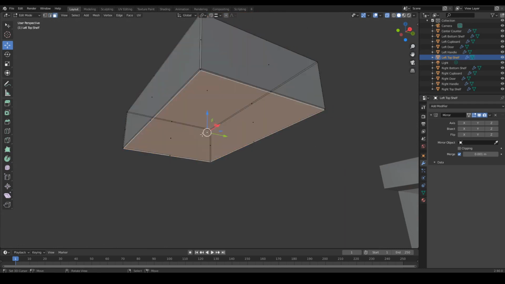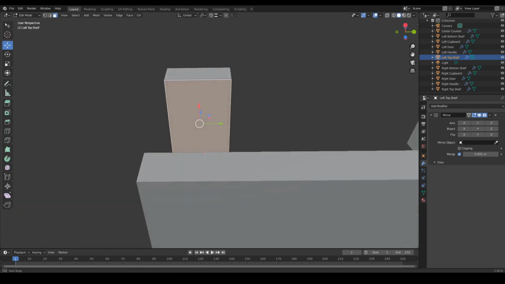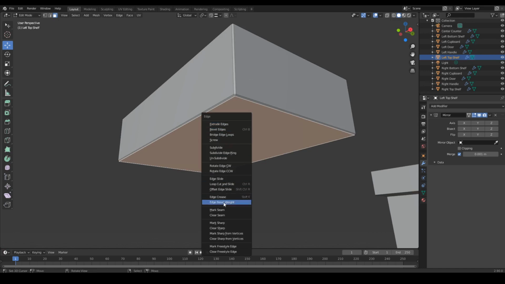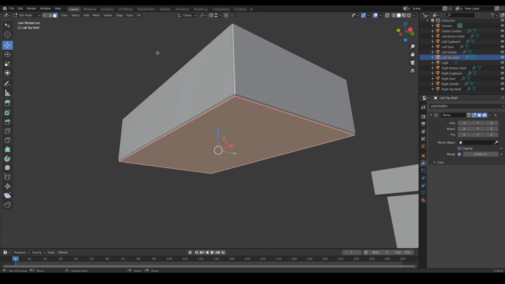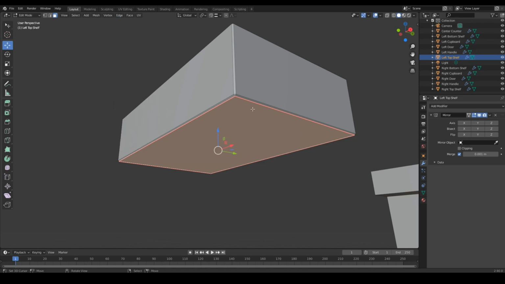Let's grab this. What I do is go into face select mode and grab the face pointing down, in this instance. That's the face that will be less likely to be seen. Then I press Control E, which is edges, and mark seam. Be careful, because there's mark sharp as well. We want to mark seam.